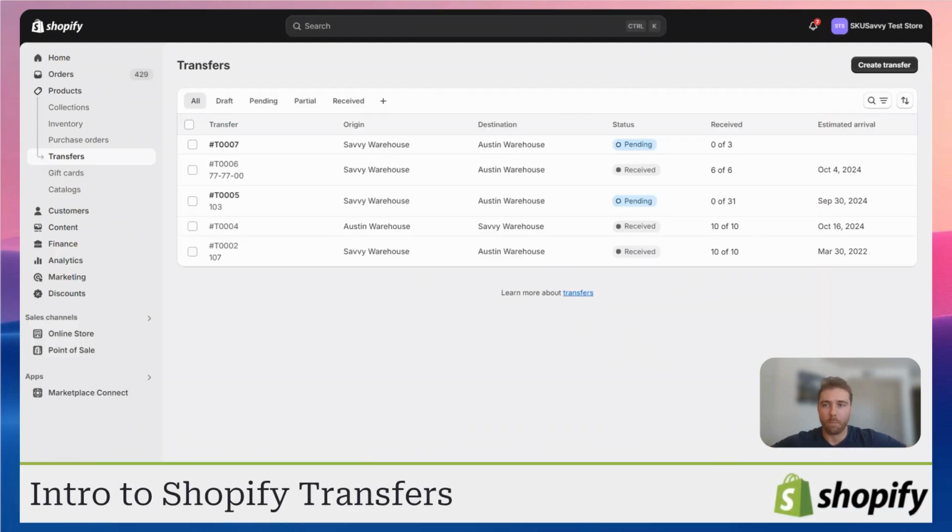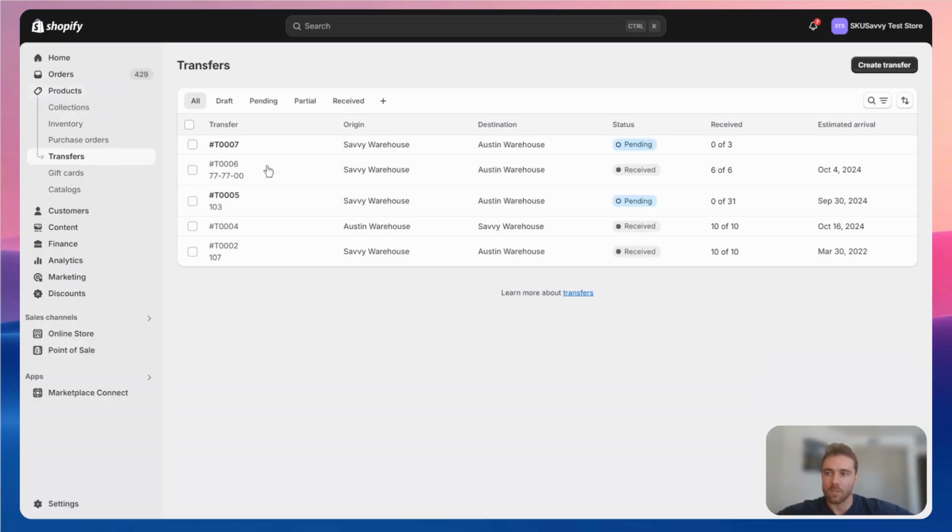Today we're going through Shopify Transfers and how you can utilize these to move stock from one location to another. As you can see, I have navigated into the Shopify admin and gone to products, then transfers. And so here we have a few different transfers. What we're going to do is just go over and create a new transfer.